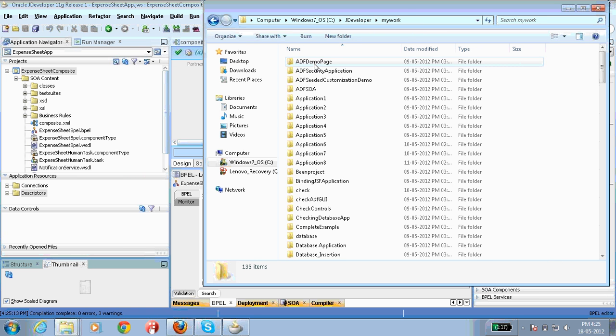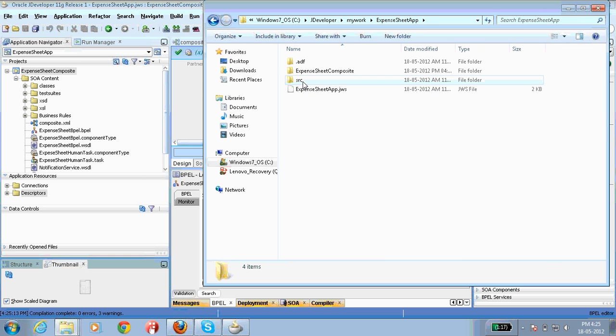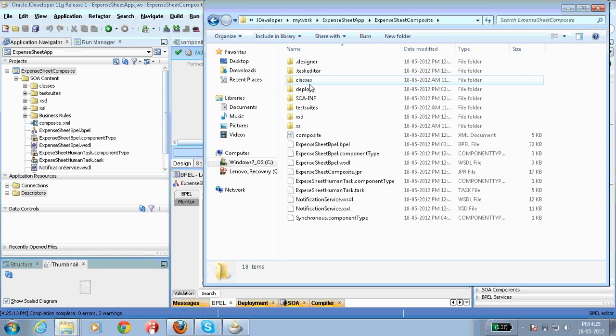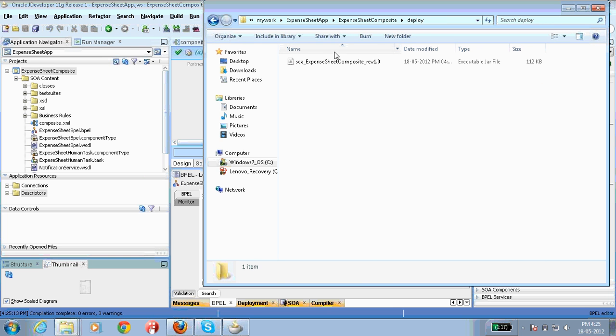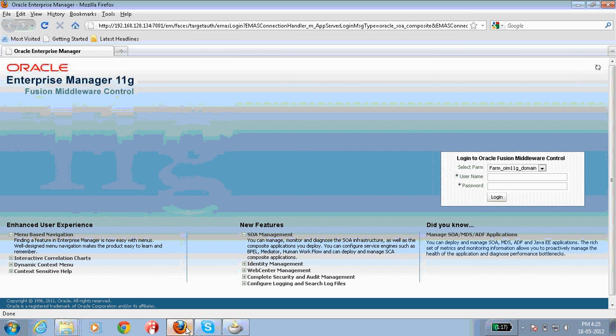Inside my app, the name of our application is expense-sheet app. Click the project. Inside that we have the deploy folder, and inside that our jar. So we have to install this jar on the server.